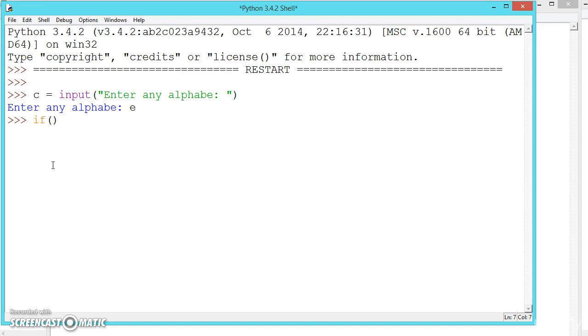If, what is a vowel? A vowel should be: if C is equal to A, and the logical OR operator is this one, or, C is equal to E, or C is equal to I, same way O and U, or C is equal to U. When the character the user entered is any one of them, or means either this or that.